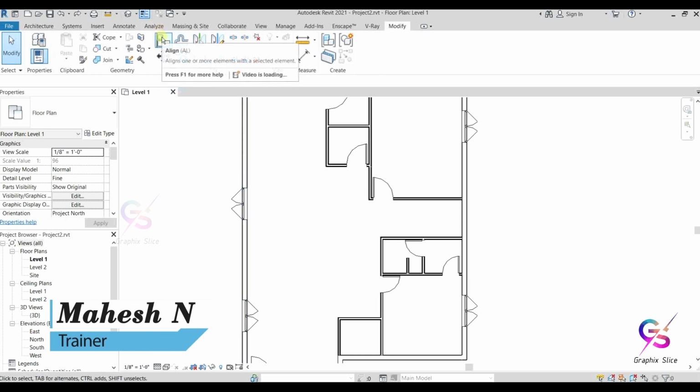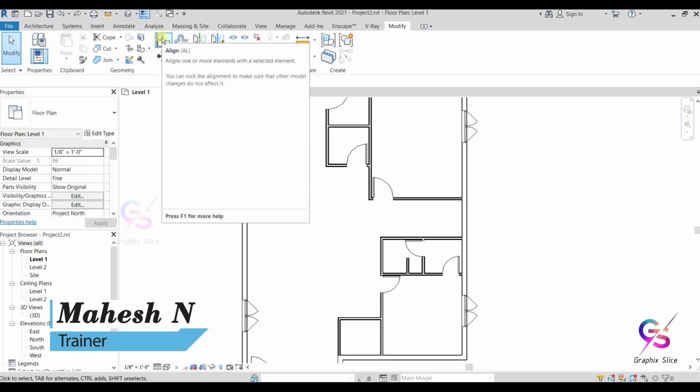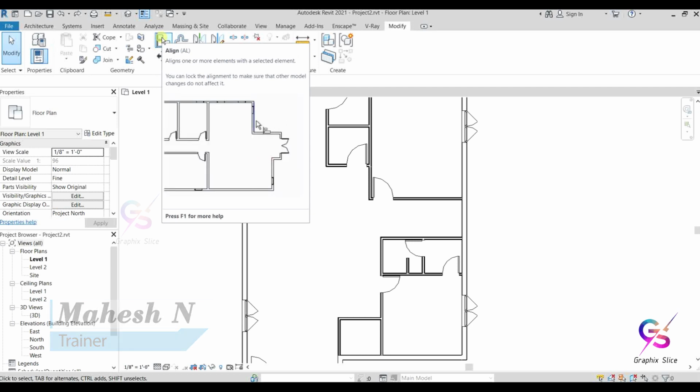First tool, align. The name itself indicates that we can align the components or we can align the walls as per the necessity. But here you have to specify first a reference component. See here in the example they are showing the align shortcut command is AL.